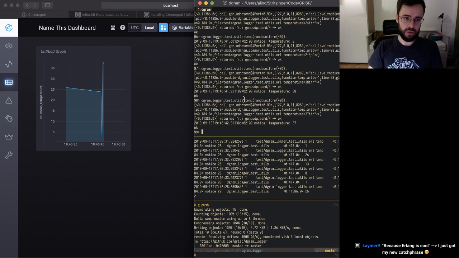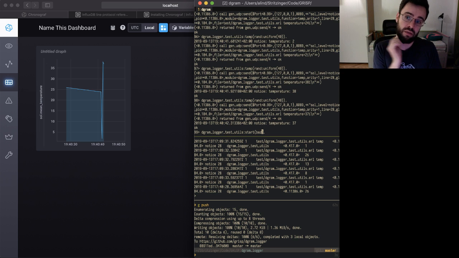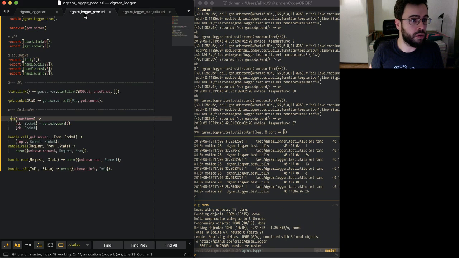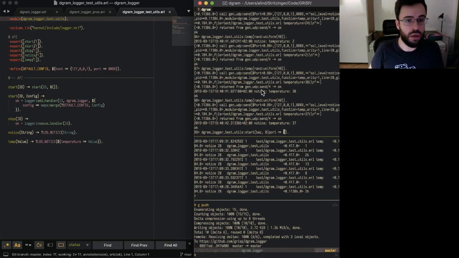Now we have a process. So let's try actually start another handler. That should also work. What will happen though is that this handler will send the packets to the same influx, so you actually get duplicate packets. Now I'm going to test this separate config, and I'm going to use a different port, and the default port was 8089, so I'm just going to use 9001 here.